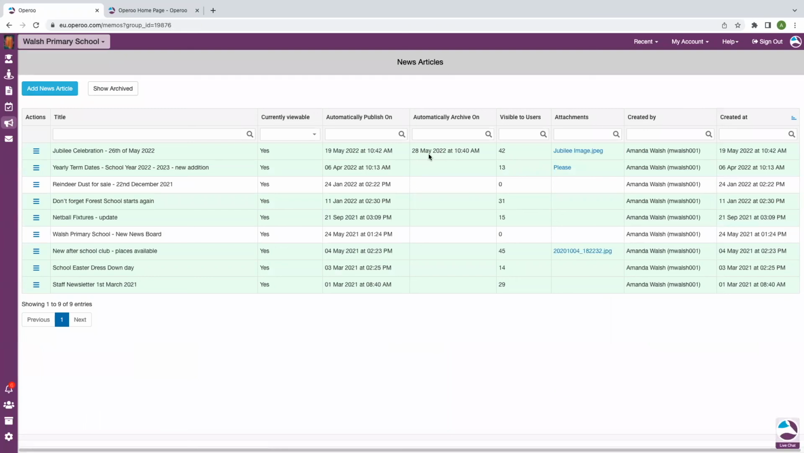And that's now gone. So I can see that it's automatically published. It's going to be automatically archived. I've got my users and I've got my image there. So I can see all of that information.